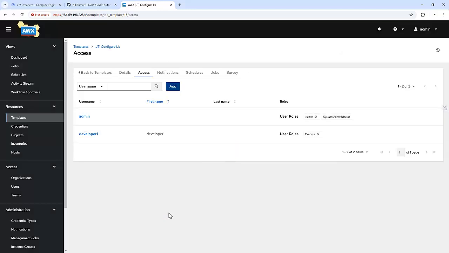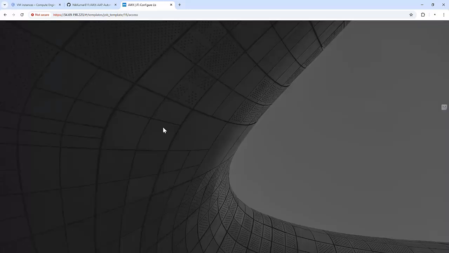Basically, this is ideal for scenarios where developers are responsible for the application, but not for making changes to the deployment process itself. Now let's log in as a developer and verify the permissions we just assigned. So let me log out from here.